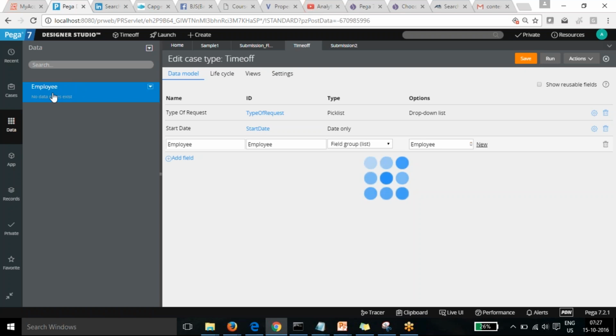Yeah, actually when we created our application, we gave one data type, employee. Like we created applications, right? We have given the case. So that was pre-created during the application, so that we know that employee is going to create the leave request. So we created that data type from there itself.